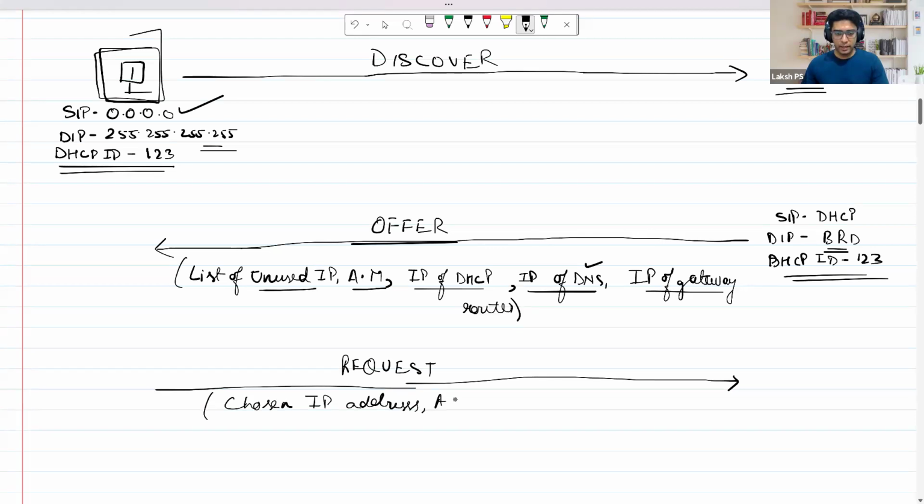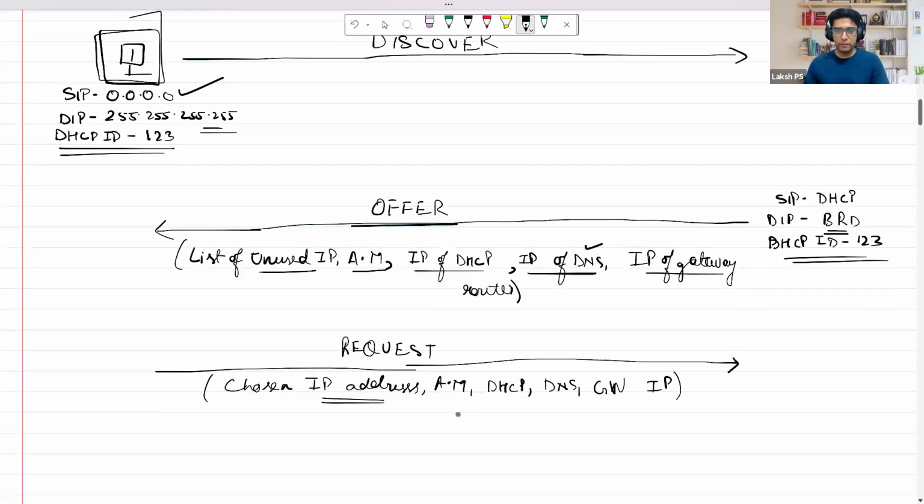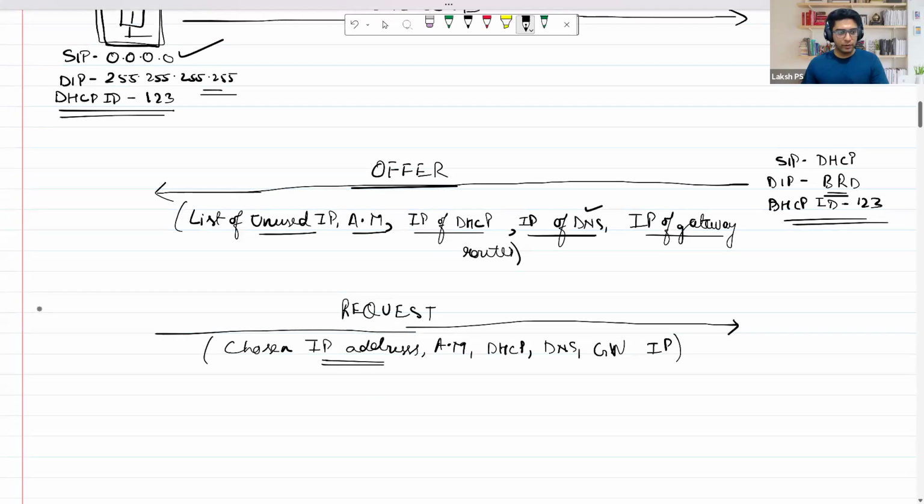and the address mask. It will also say this is the DHCP server IP, this is the DNS server IP, and this is the gateway router IP. These are the contents inside the request message, especially the chosen IP address. This is what we're looking for. It sends this request message to the DHCP server. Now, when it is sending this request message to the DHCP server, what will be the source IP and what will be the destination IP? Can you guess?